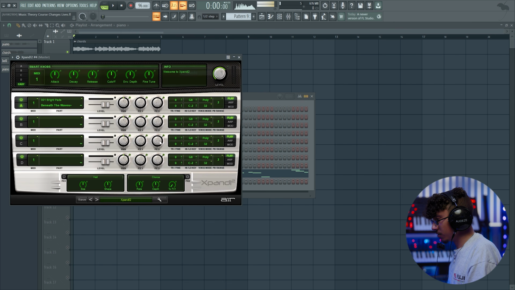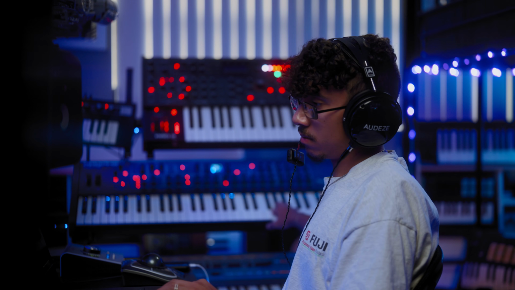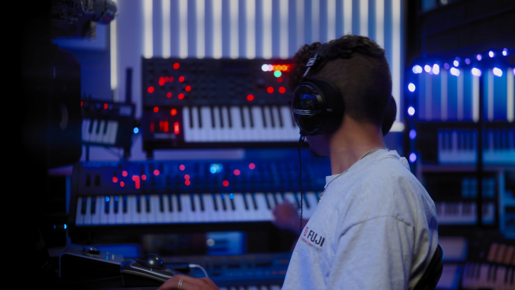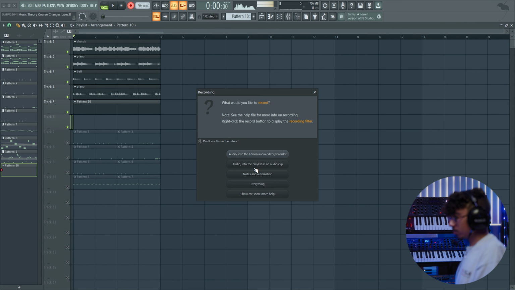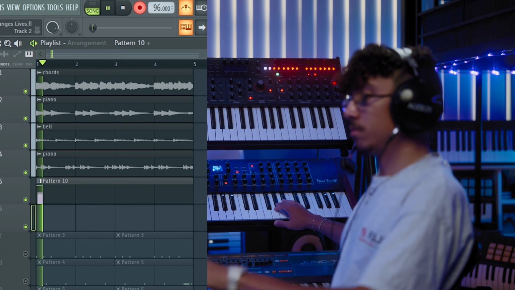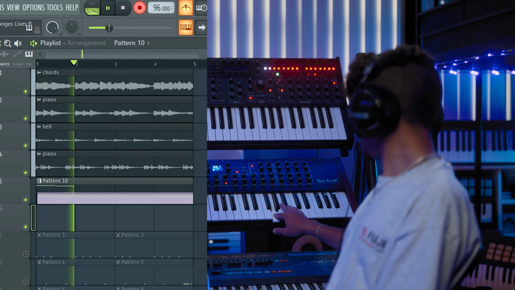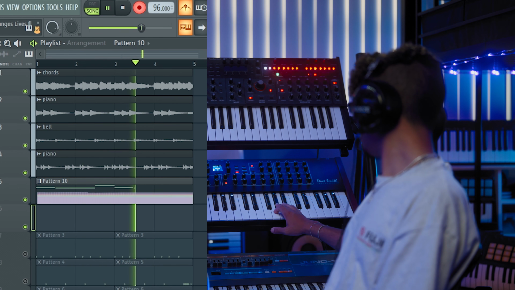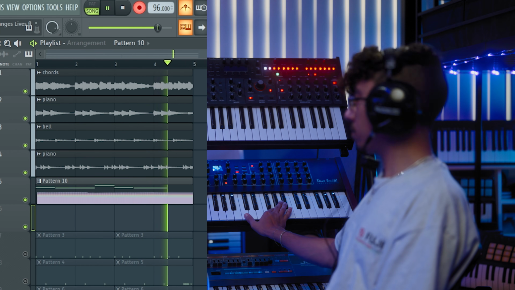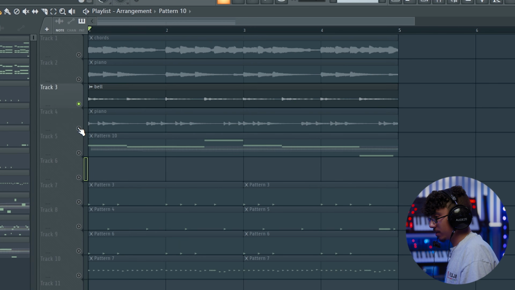Now it's time to add some strings. I'll just record that and then mix it in. It's literally just 3 notes, G sharp, G, and C. Look at the difference between these 3.